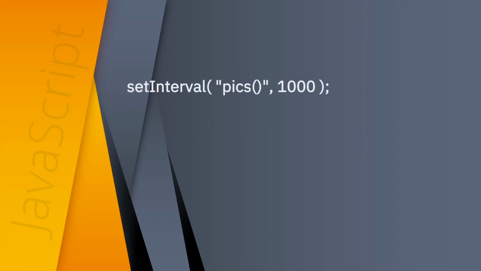set interval px 1000. The set interval method needs two things. The first thing it needs is the name of a function. The second thing it needs is a time in milliseconds. 1000 milliseconds equals 1 second. The two are separated by a comma. What set interval does is to execute our function once after every millisecond, or whatever time we put after the comma. If you had 3000 after the comma, the function would get executed once every 3 seconds.